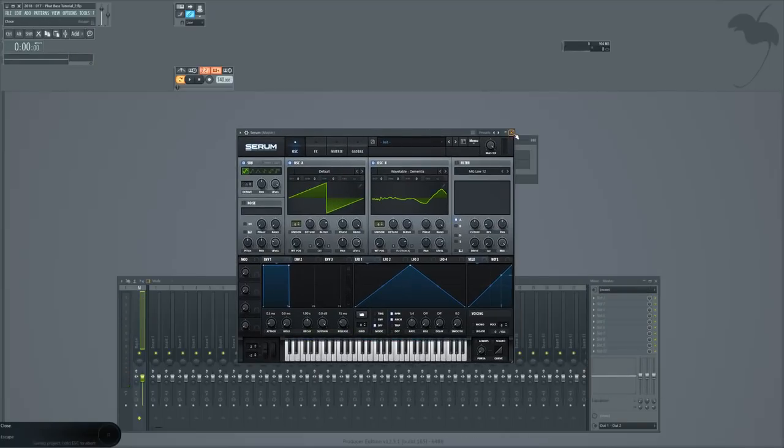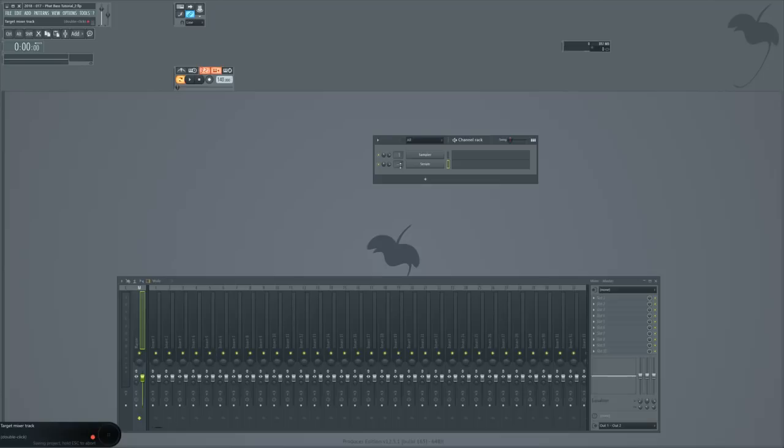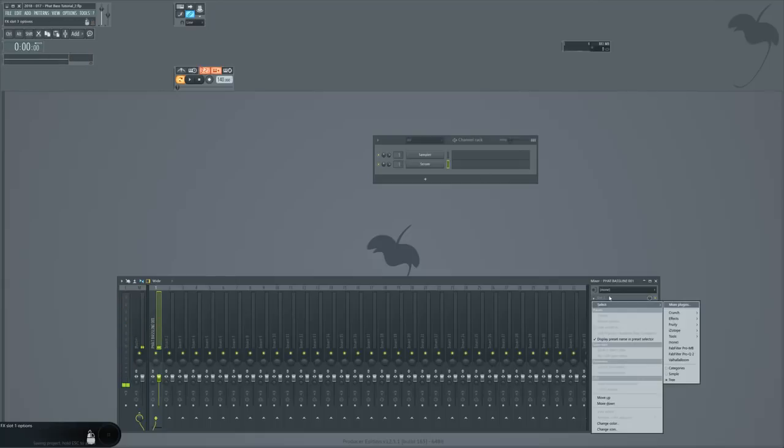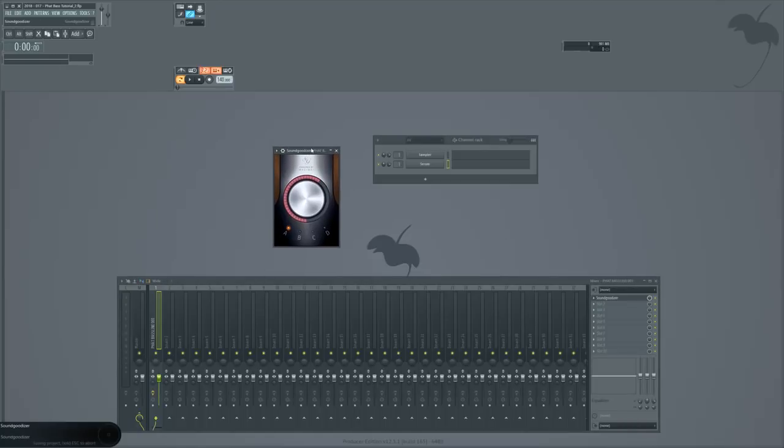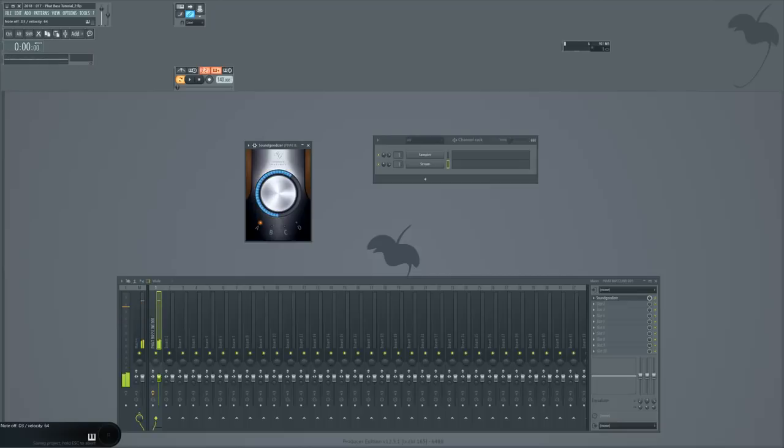All right, but we don't just want to work in Serum. We want to load up some effects on there. So let's go ahead and put that on mixer track 1. And now, okay, so in FL Studio, there's this really cool plugin called Soundgoodizer, and I really like it. I don't really know how it works, but it sounds nice. So I just like to crank that. Oh, and that's sounding pretty fat.